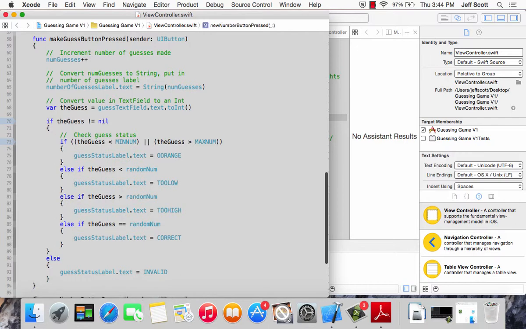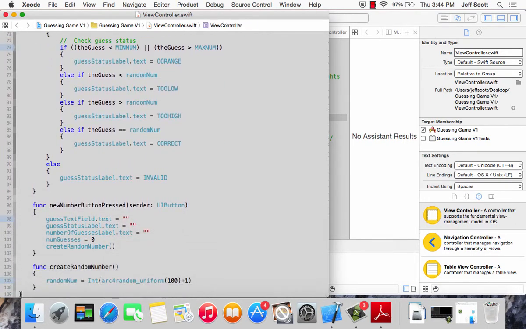All right. Then as we work our way down here, the number pressed, that's pretty simple. Clear the text field, clear the status label, clear the number of guesses, set my variable number of guesses equal to 0. And again, such a common programming mistake. You reset this to 0, but you don't reset the underlying counter to 0. You know that when you run it the next time with a new number and it says 8, you screwed up. All right?